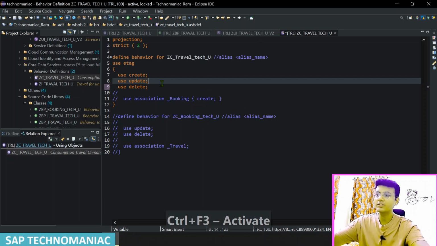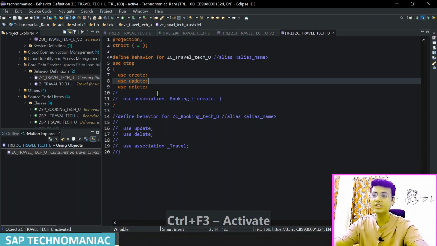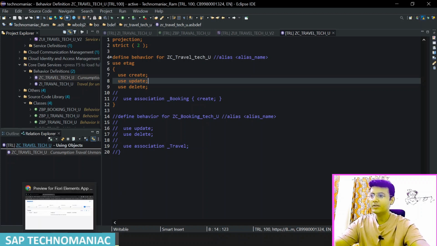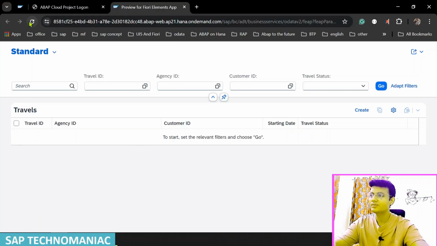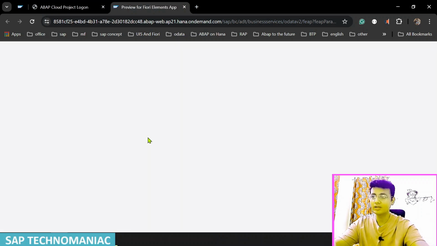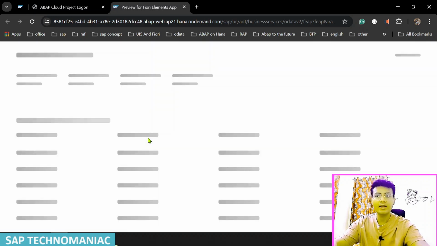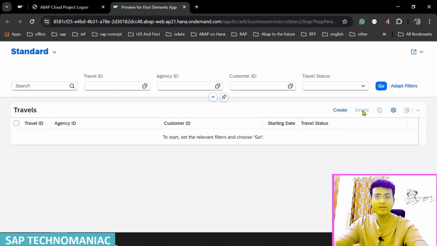Let me do Control F3, create and update we did. Now we are doing the delete as well. Now let me refresh my application and click on the Go button again. I think now we will be having one more button apart from create and edit. We will be having the delete button.